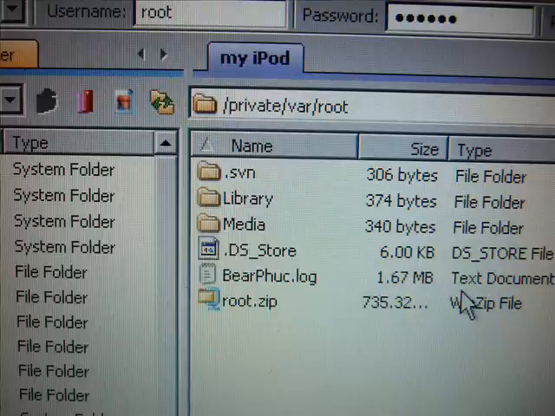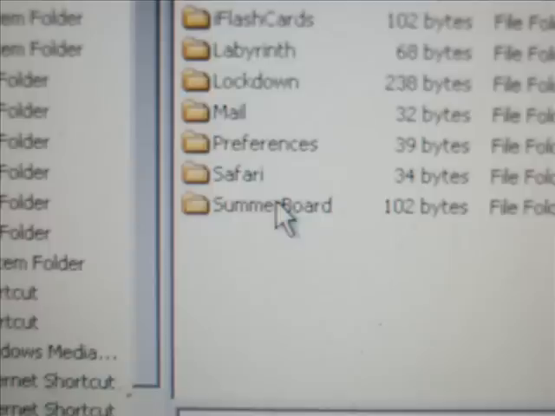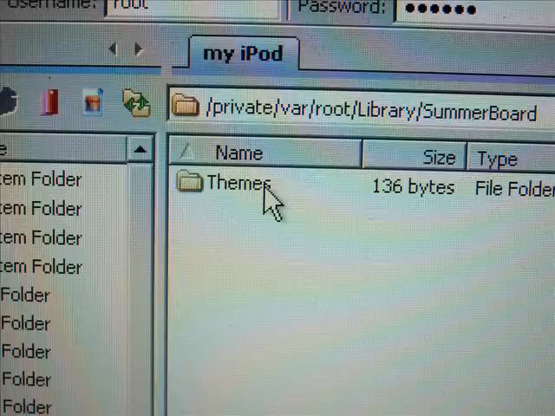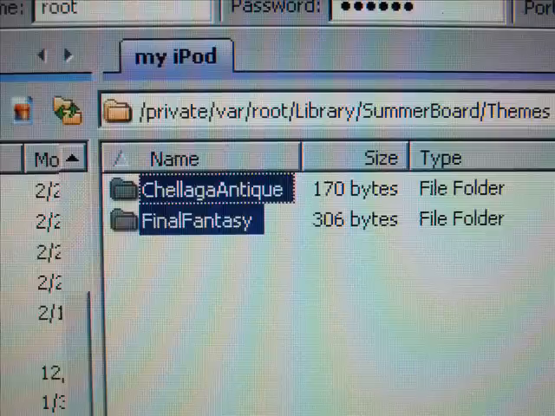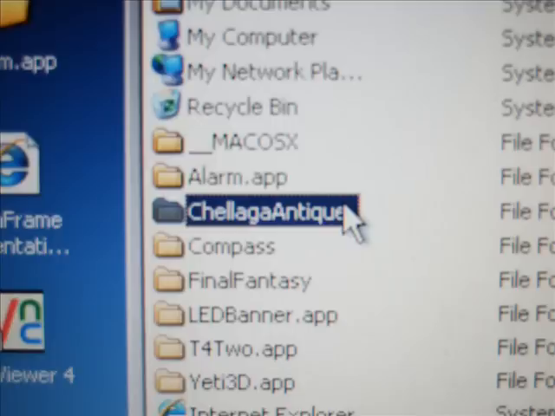Okay, when you first SSH into your iPod, it should bring you to a screen that looks like this. You need to click on Library. Then click on Summerboard. Click on Themes. And then select the files you want to be in Summerboard and drag them to your desktop or someplace on your computer. Then you should see them in folders that look like this.